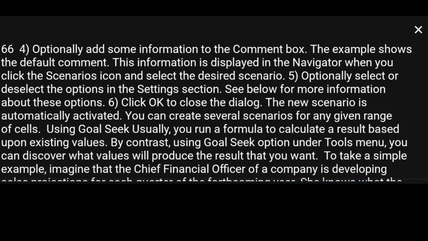She knows what the company's total income must be for the year to satisfy stockholders. She also has a good idea of the company's income in the first 3 quarters, because of the contracts that are already signed. For the fourth quarter, however, no definite income is available. So how much must the company earn in Q4 to reach its goal? The CFO can enter the projected earnings for each of the other 3 quarters along with a formula that totals all 4 quarters. Then she runs a GoalSeek on the empty cell for Q4 sales, and receives her answer. Other uses of GoalSeek may be more complicated, but the method remains the same. Only one argument can be altered in a single GoalSeek.